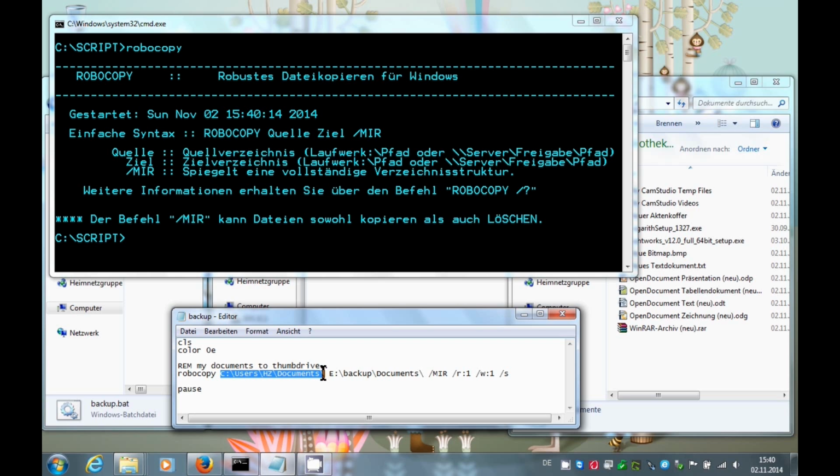This is our source folder. C users HZ documents. This is our document folder. We want to back this up, and this is our target folder. C E backup documents. This is where our backup will live. This is the mirror switch. We'll come to this later.